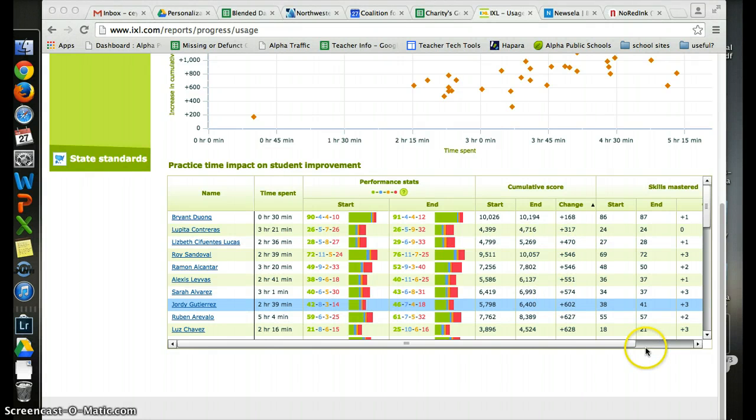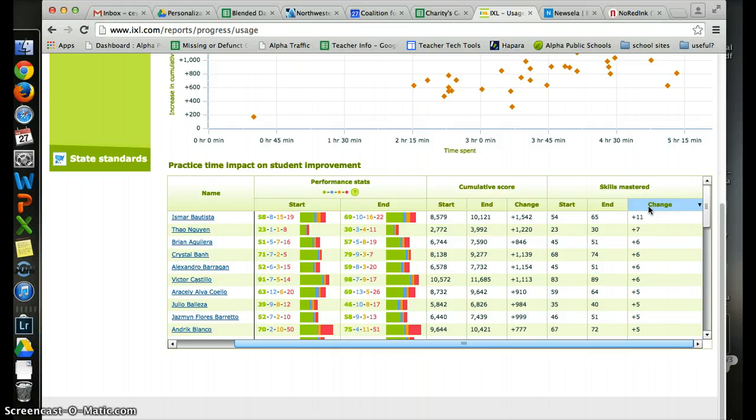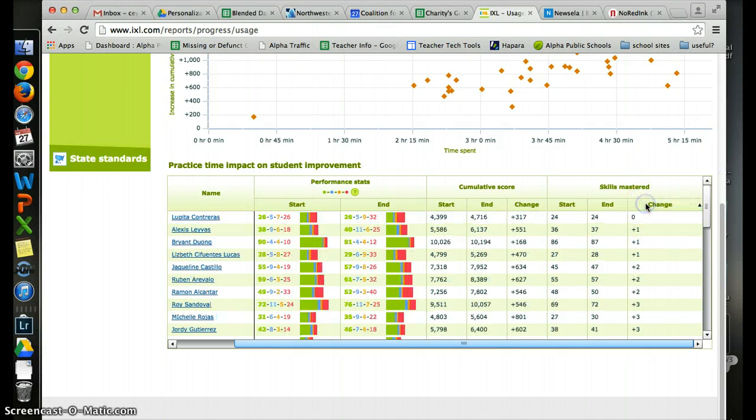A similar idea is to filter by the change in skills mastered over that period of time. So I can click on this column and see that this student made a lot of progress as far as skills mastered, but these students didn't make as much progress as I would like. So I might want to spend some time with these students around their IXL usage and help them figure out how they can use their time better on the program.